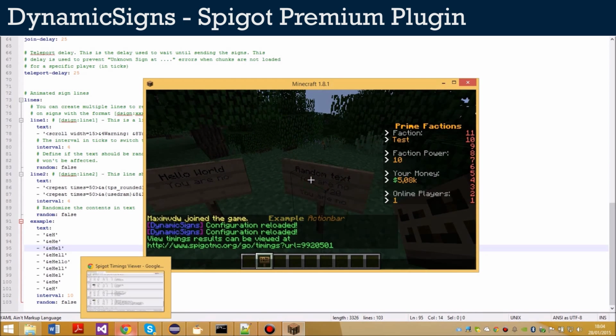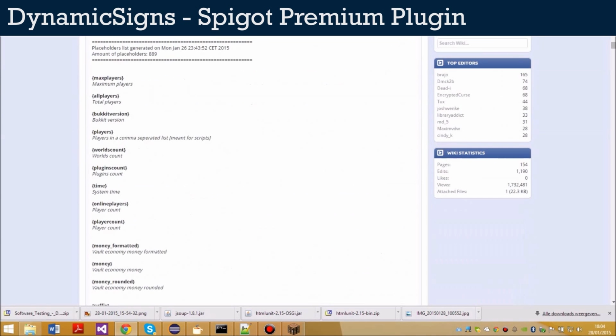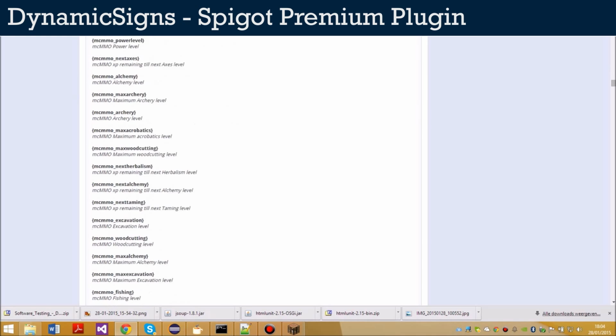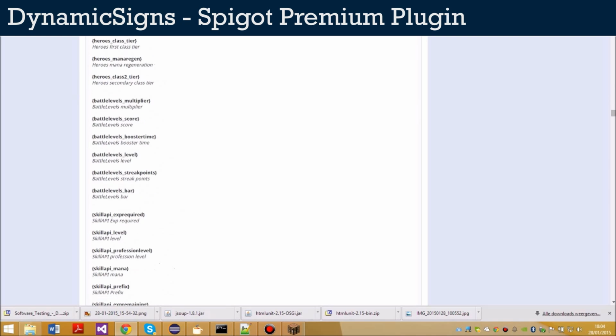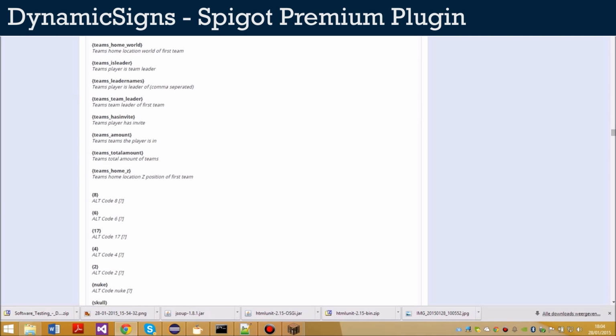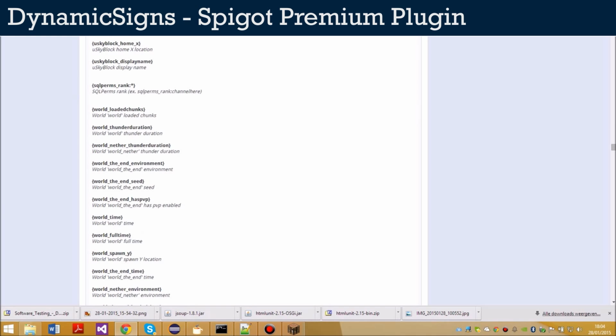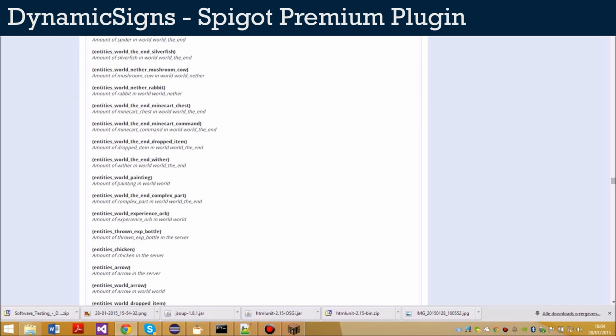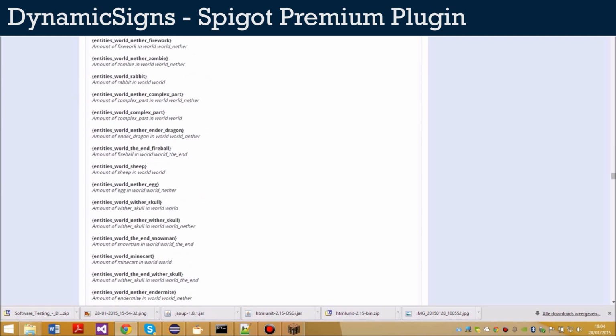Also, there are a lot of placeholders. This is just a list, and it updates every week or every 2 weeks at the minimum. And there are a lot of placeholders also from other premium plugins. So yeah, Jobs or Teams or Skyblock. So there are a lot of things you can do.